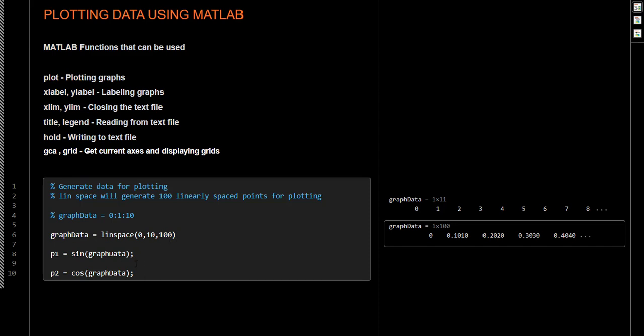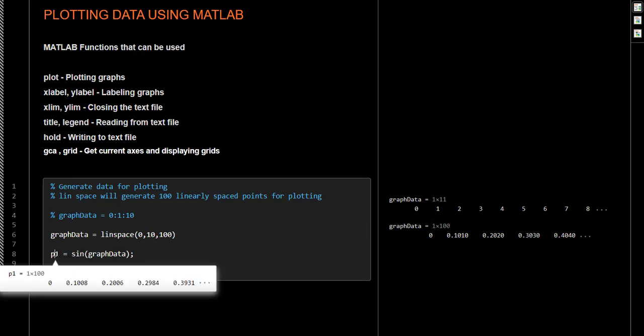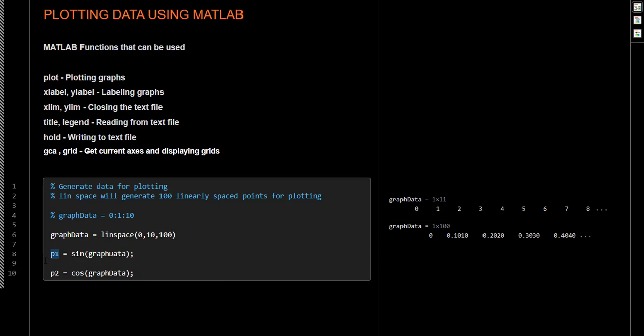I'm taking this as my plot 1 data, calling it P1, and I'm applying a trigonometric function, sine, to that data. For my P2, I'm taking cos. So we are going to plot this sine graph and cos graph, because that is visually more differentiable and also easier to look at. So we will just use these trigonometric graphs for plotting our data.